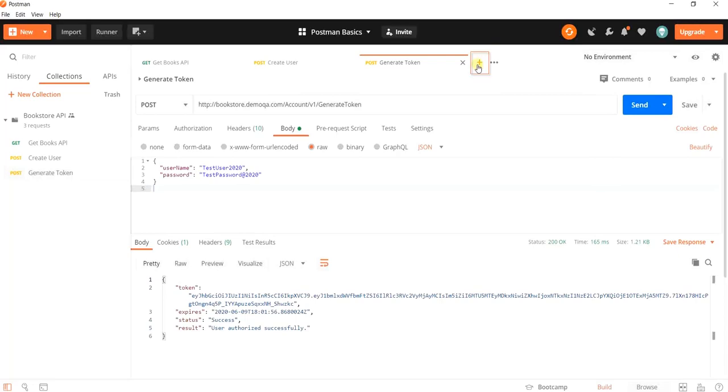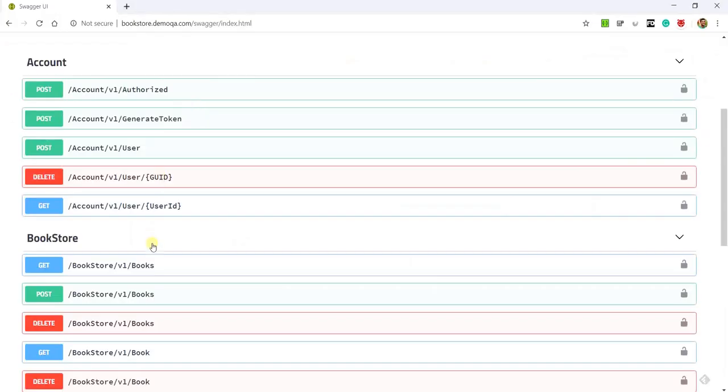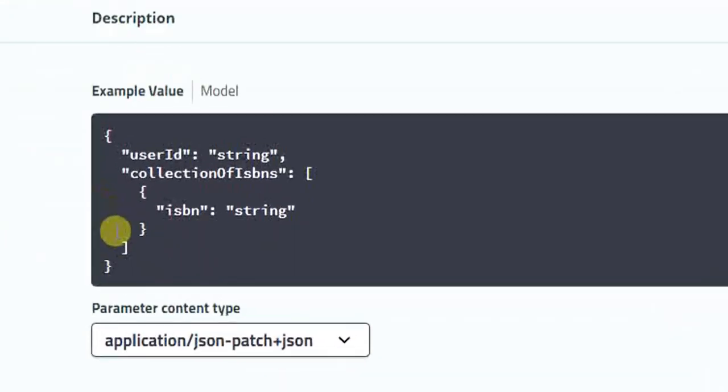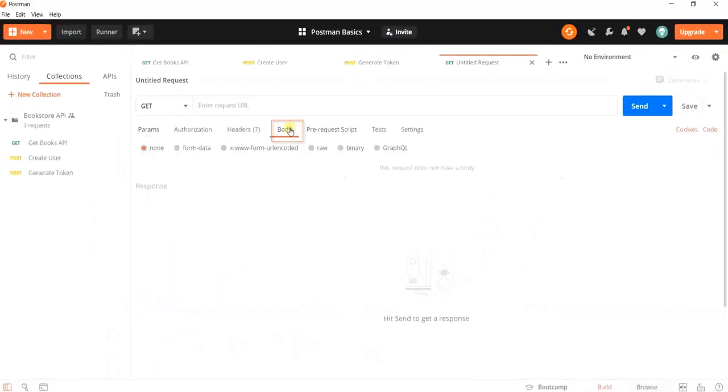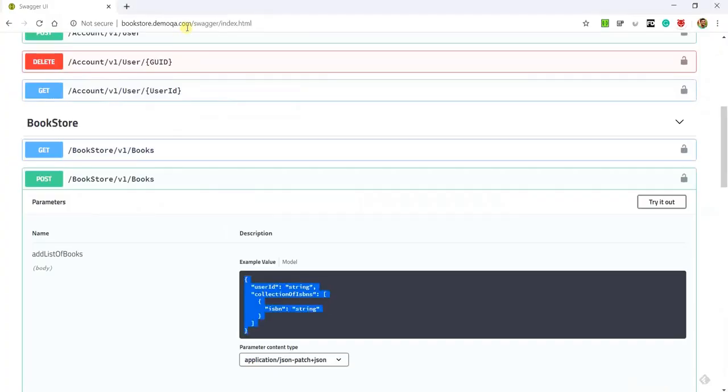So let us construct a new request to assign the book. I'll just move back to Swagger and copy the body from here and just paste it. We are doing things in a similar fashion as we had done for our post request. So let us just change this to post and enter the URL.